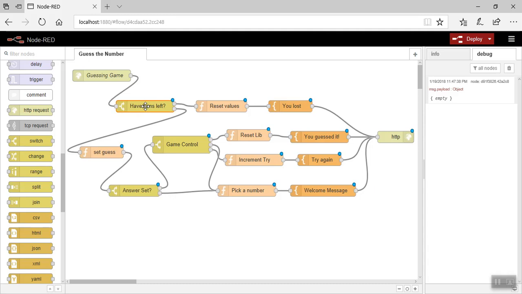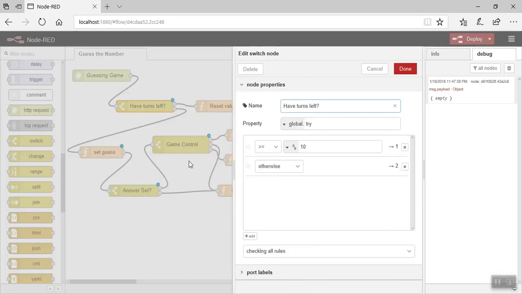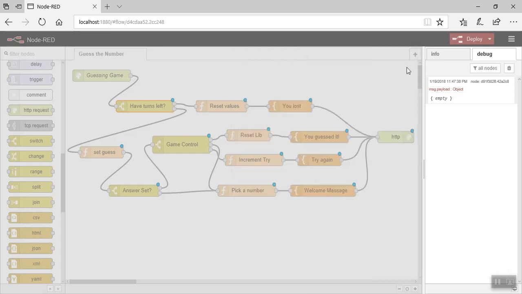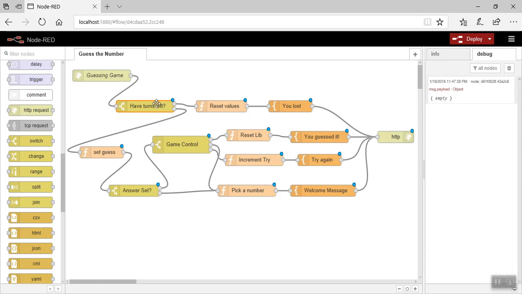So do you have any turns left? How do we determine if you have turns left? Well, we use this switch here, and we check the global value of try. And if try is greater than or equal to 10, then we take path number 1, otherwise path number 2. So as you can see, path number 1 is the send route.